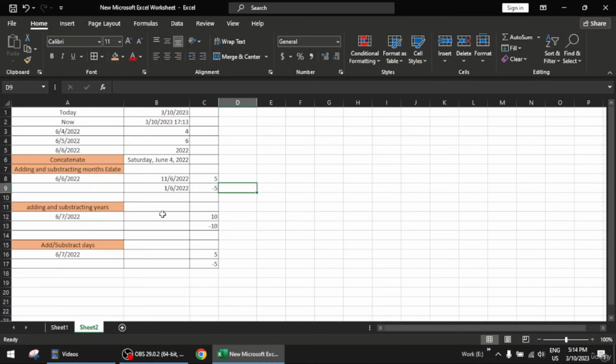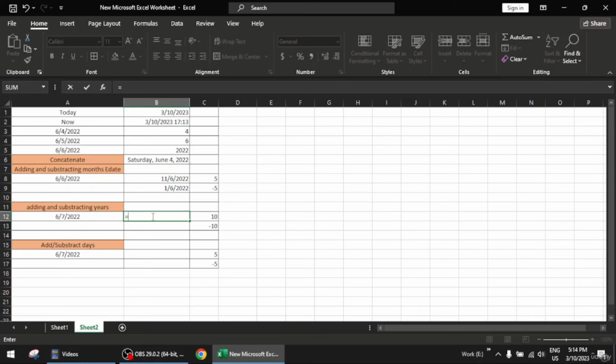If you want to do that, that is also possible. So I'm going to select or have a reference for the starting date. If you don't have the starting date in your reference cell, you can also type in the values in your formula. So I'm going to show it to you in a simpler way. I'm going to type in equal, and what you're going to do here is type in EDATE.